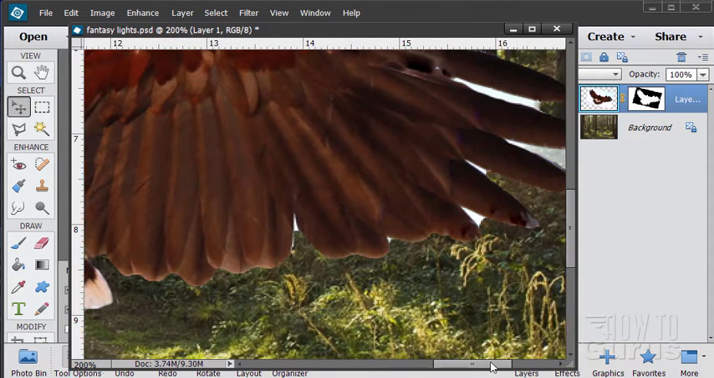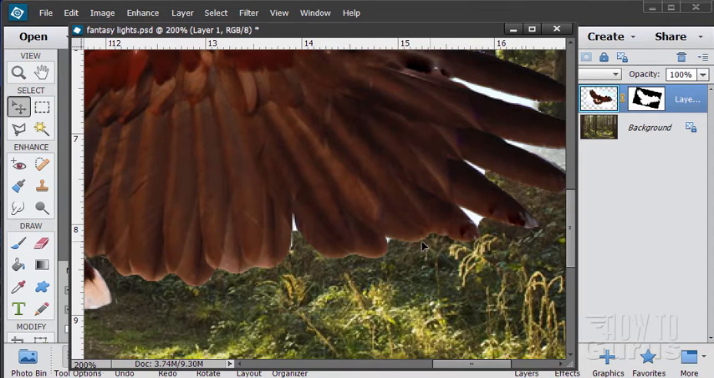Now, I'm not going to spend all your time just watching me clean up these edges here, so at this point, I'm going to pause the video. I'll finish up the cleanup on the feathers. Once that's done, I'll bring the video back up again, and we'll move on to the next step.